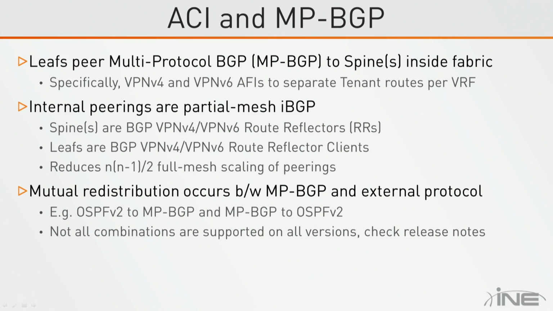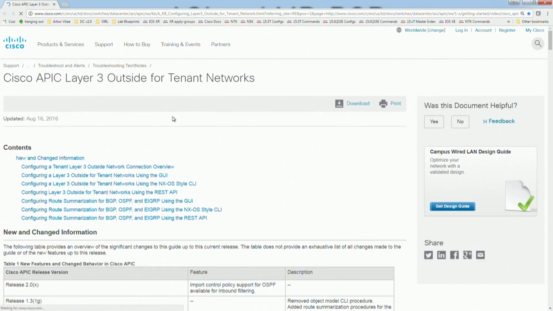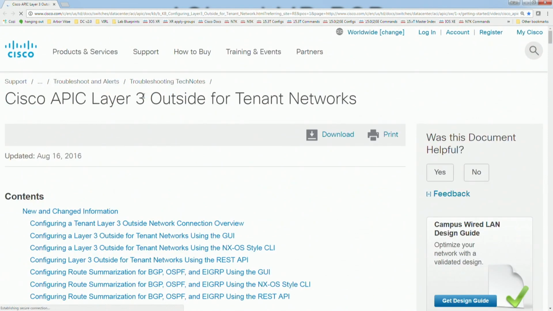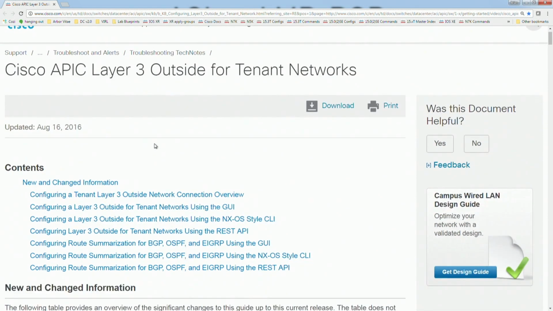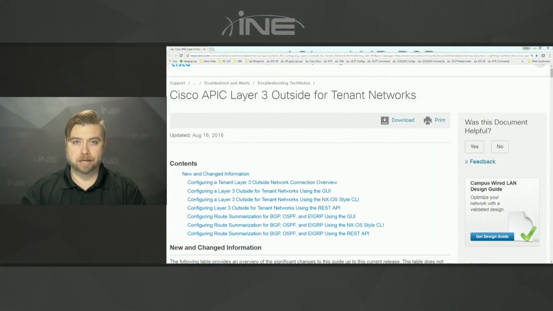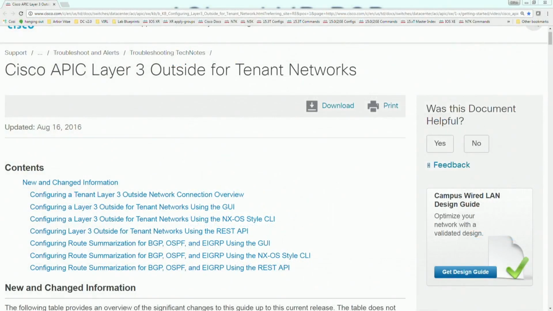And let me go ahead and open them up. The first one is APIC Layer 3 Outside for tenant networks. This is under the ACI documentation under troubleshooting tech notes, and it talks about the general construct of how we configure the Layer 3 external connection for the tenants. You can see here it says how to do it from the GUI, how to do it from the CLI, and then how to do it from the API calls, assuming you're doing some sort of automation, from the REST API.